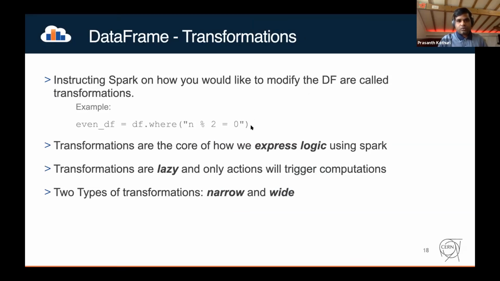Okay, so we have transformations, as I said. This is instructing Spark on how you would like to modify a data frame. Essentially, this is a small example here: you apply a function on a data frame, you get another data frame. This is how you express your core logic using Spark, and these are lazy.